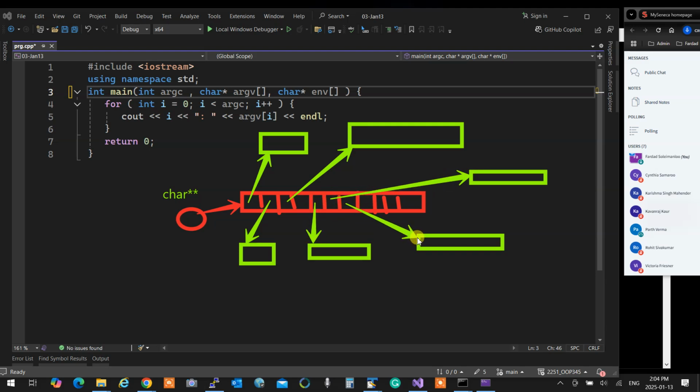And how do we find out that we are at the end? When the last one is pointing to nowhere. The last one is null. When it points to nothing, you stop. So you have string, string, string, string, string, string, stop. Okay? That's how it works.